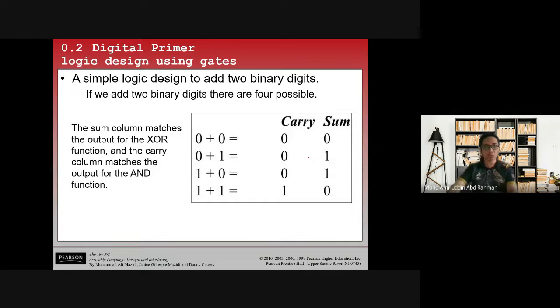Alright, a simple logic design to add 2 binary digits. If we add 2 binary digits, there are 4 possibilities, like before. If you add 2 digits, there are only 4 possibilities: either 00, 01, 10, 11. Okay, that is the only combination. So the result from before, 1 plus 1 is 10.